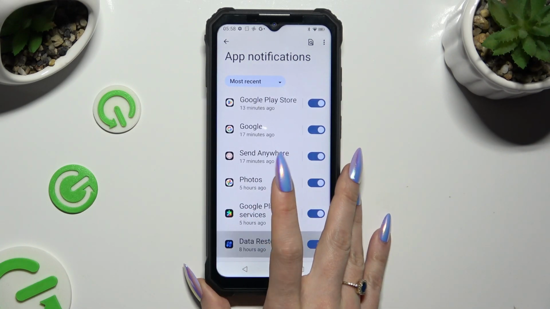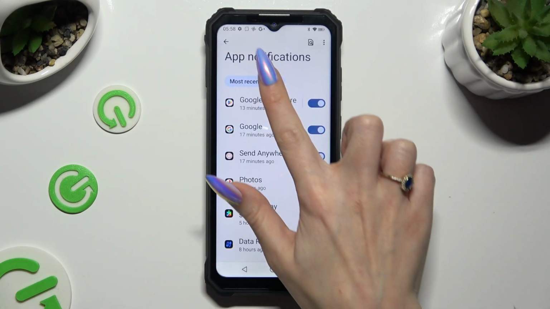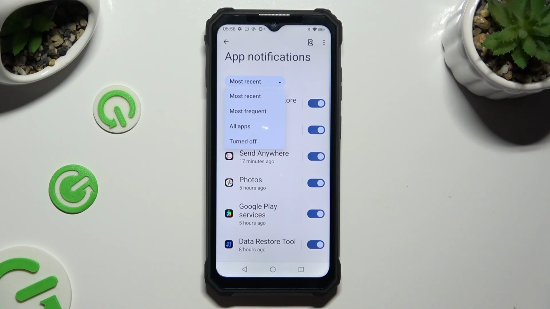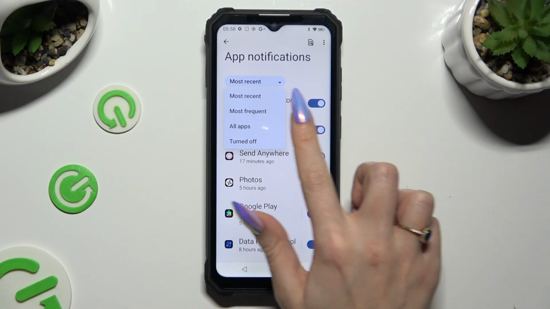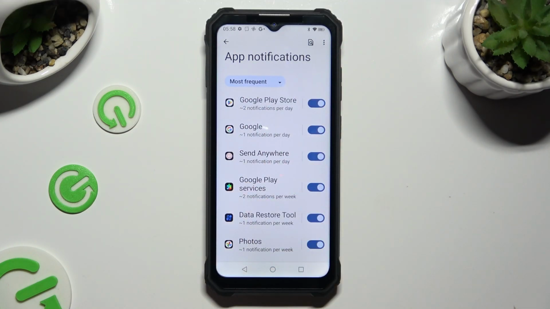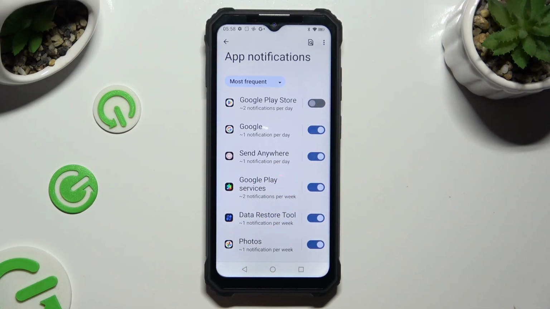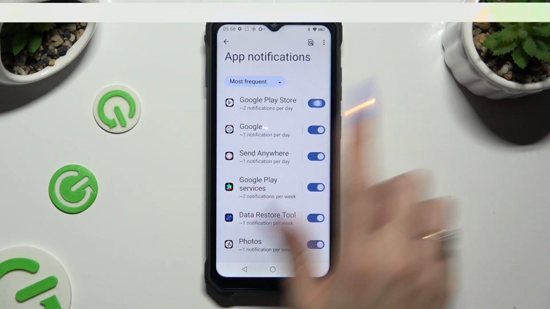Click on Most Recent and tap on the best option for you. In my case, Most Frequent. Now just click on the blue switch next to one of your apps from which you want to block notifications. You can turn them back on by hitting the same, now gray, switch.